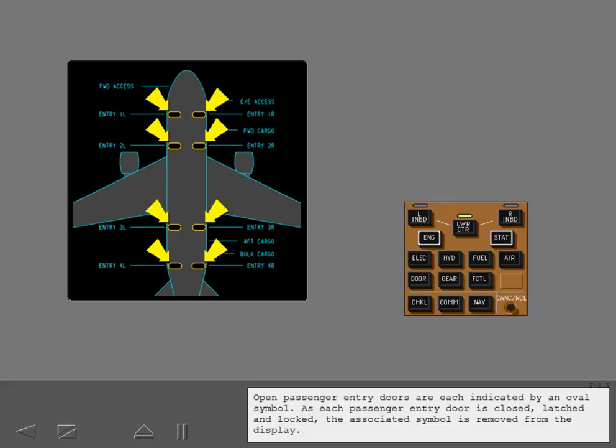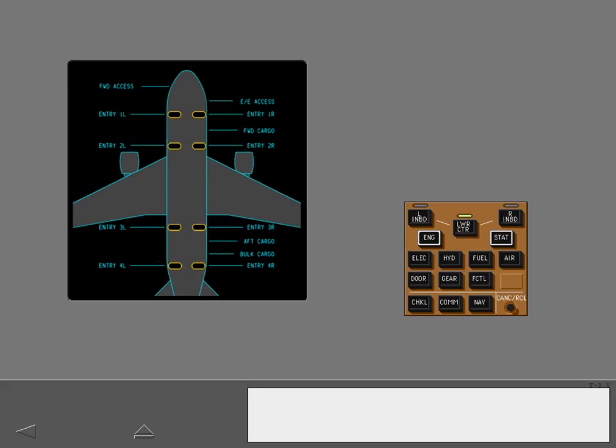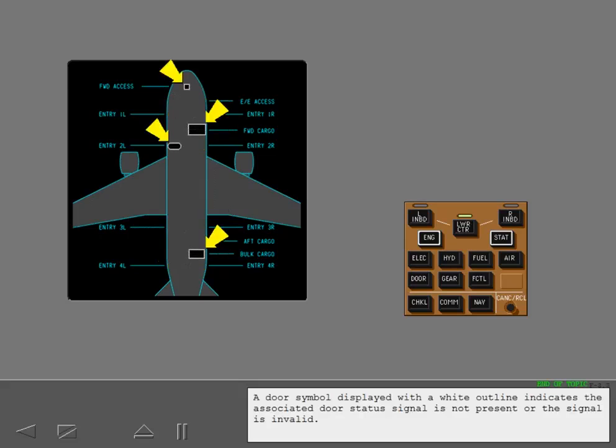Open passenger entry doors are each indicated by an oval symbol. As each passenger entry door is closed, latched, and locked, the associated symbol is removed from the display. All symbols are removed from the display once all doors are secure. A door symbol displayed with a white outline indicates the associated door status signal is not present or the signal is invalid.